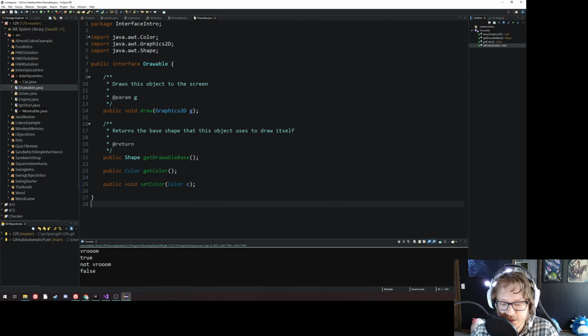But the I in SOLID stands for interface segregation. And what that basically means is that every interface, much like the S stands for single responsibility, interface segregation basically means that every interface needs to do its own thing. You don't want to end up with one giant interface that does everything. So you want your interface to be specific to a single little piece of functionality that it promises.